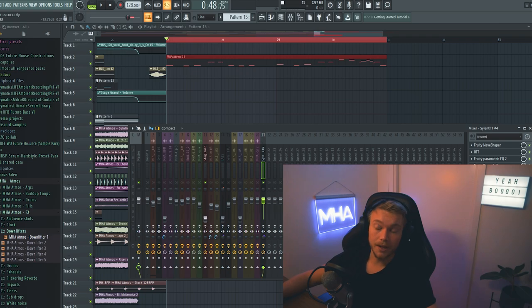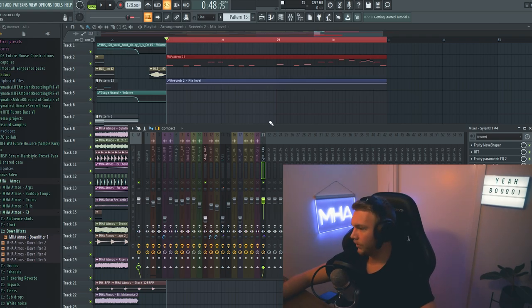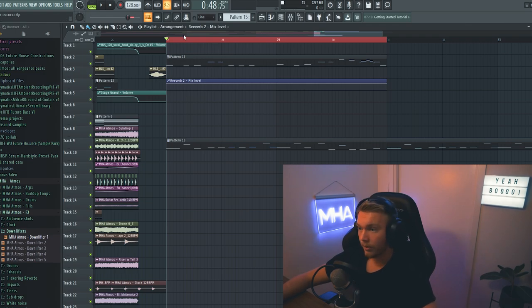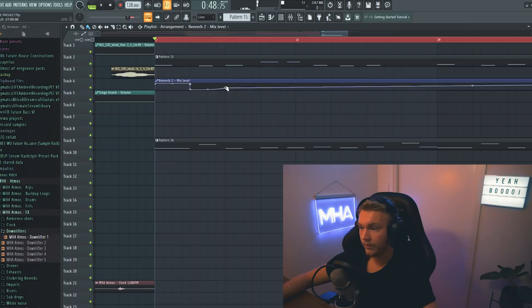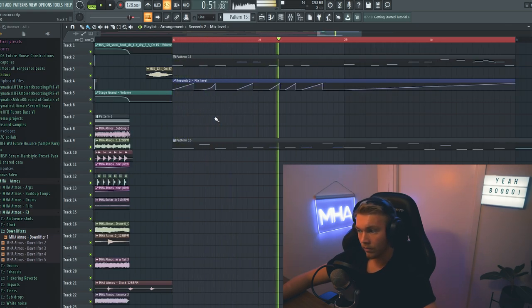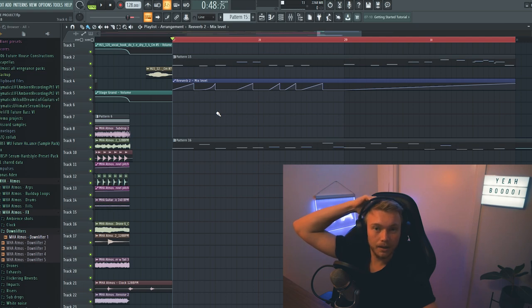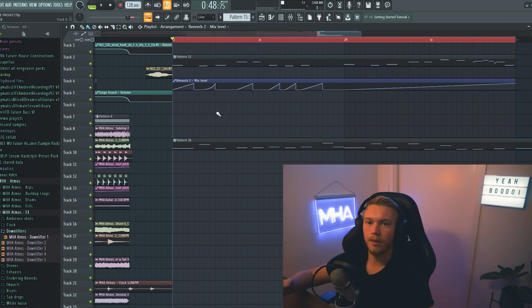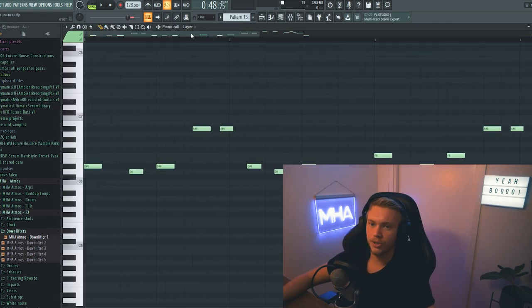So here's a big thing in Future House, right? We have a ton of reverb on the lead. In Future House, a trick is to automate the reverb quite heavily. So let's do this, for example. So that makes it a lot more choppy, and it sounds a bit too much now, but we can always change this. It just gives us an idea of how we want to shape our melody.